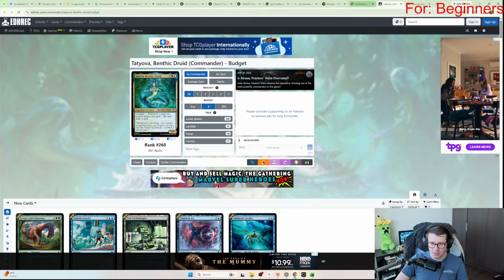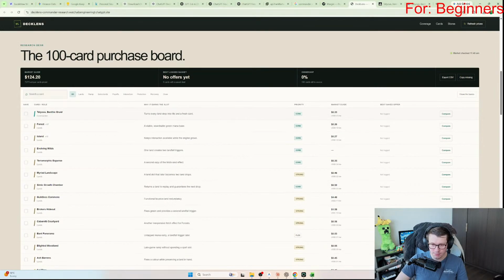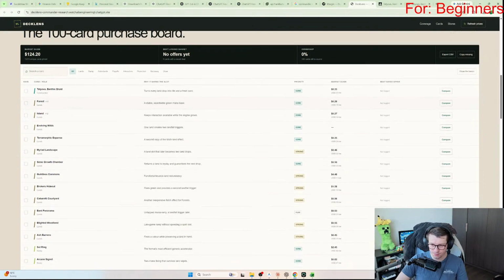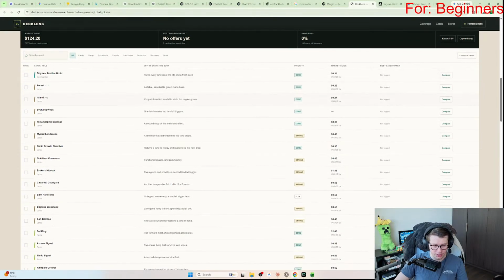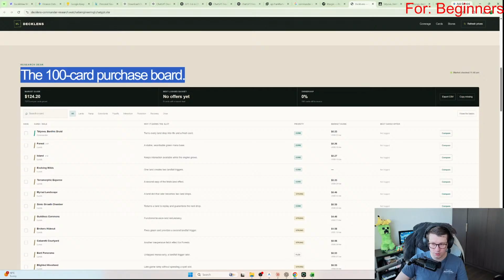So that's what Tadiova would cost. I don't know if it pulled that though. Tadiova, Bethic Druid, market guide, USD 33 cents, US 233 low. Forest, Islands, Evolving Winds, Terramorphic Expanse. We don't have any of it. So the market guide for the whole deck would be $124. 100 card purchase board.